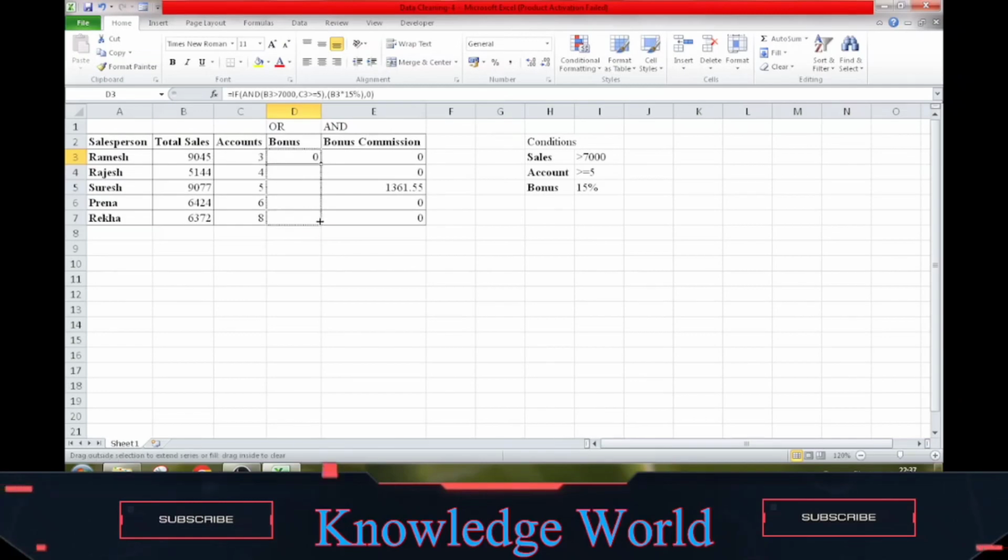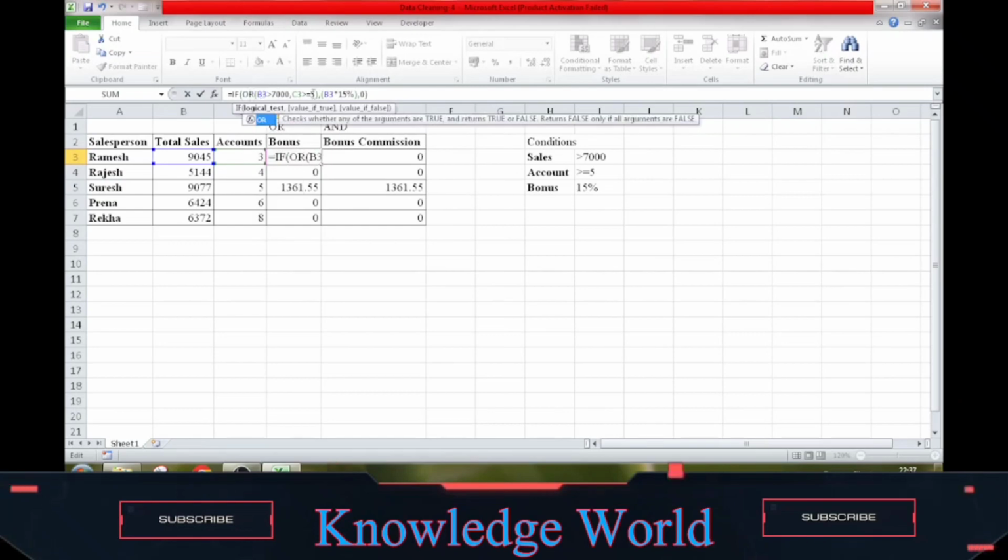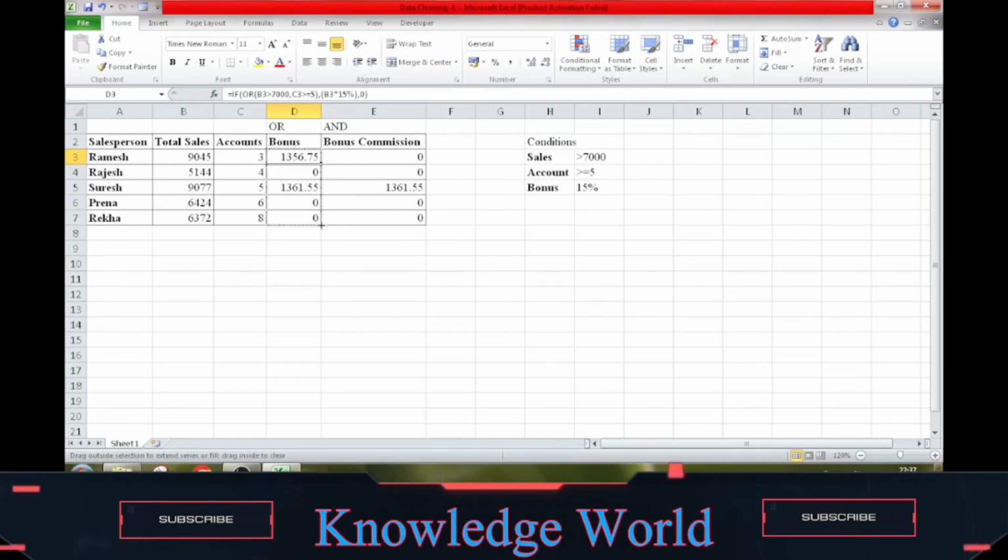If we drag down, it is the same. So the error is that we used the AND function at the start, which is incorrect. So we will use the OR function and the rest of the formula will be the same, and when we enter this, the answer will become 15% of the total sale. And if we copy this formula to the next rows, the answer will come in all the cases. So here we see that if any one of the requirements is fulfilled, the answer will be 15% of sales, otherwise 0.